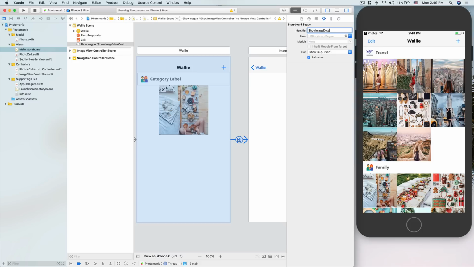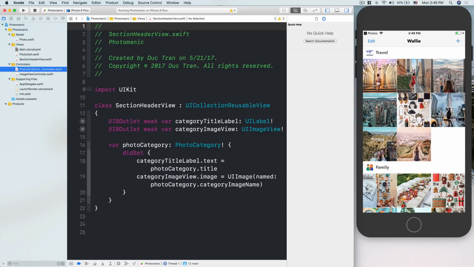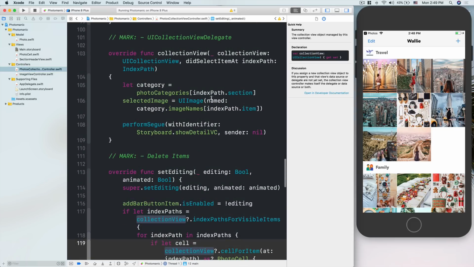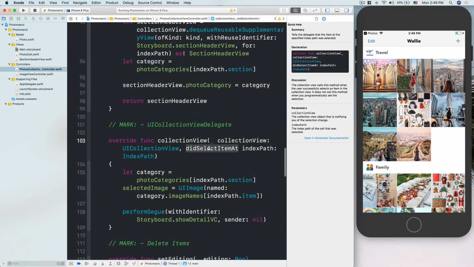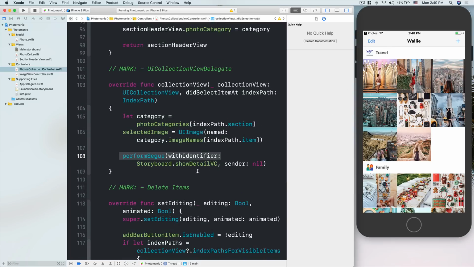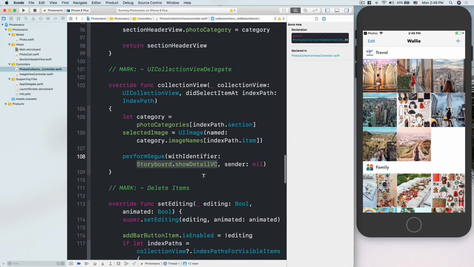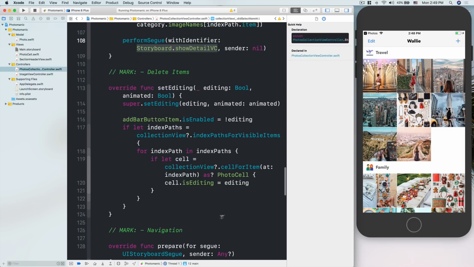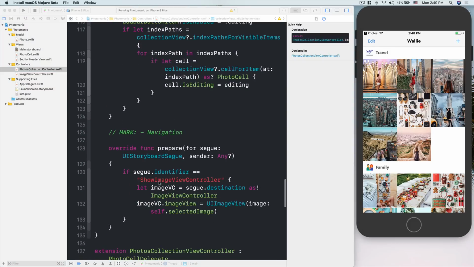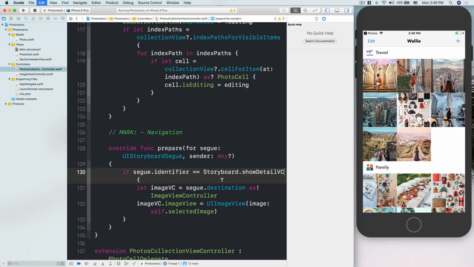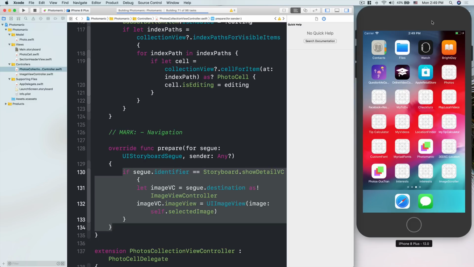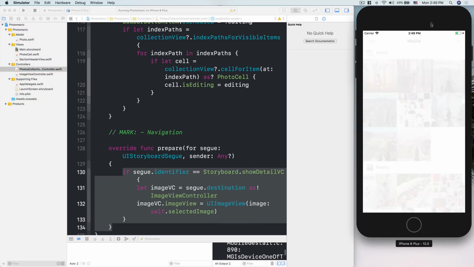Show image detail. Because in the photos collection view controller here, when we did select item at index path, we perform the segue called storyboard.showDetailVC, which has the identifier show image detail, not this guy. Okay, my mistake. So I will change it into storyboard.showDetailVC, and here we go. Okay, so it's just a problem of the naming convention, the name of the identifier.